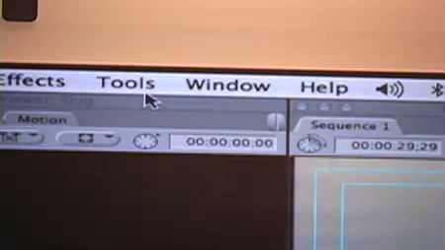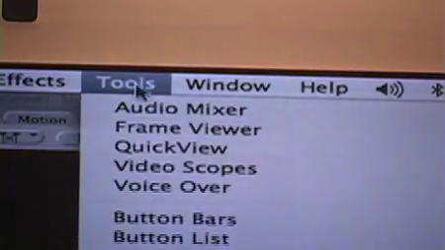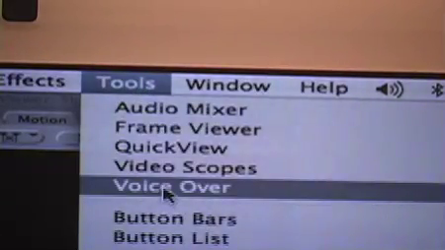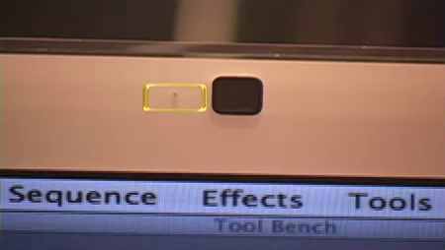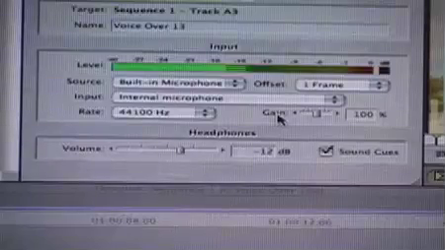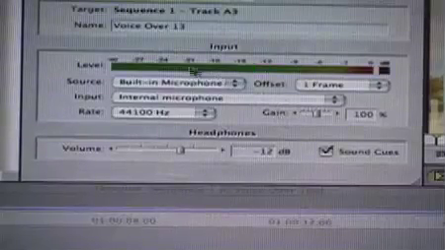I'm all set now to bring up the voiceover tool. To do that, you're going to click on the upper menu, the Tools button, and then click on Voiceover. You should know where the microphone is on your Macintosh computer. It's right above the Effects button if you have Final Cut Pro launched, right next to the camera, that little dot right there. This is your voiceover tool interface.